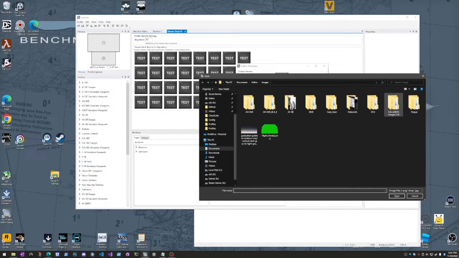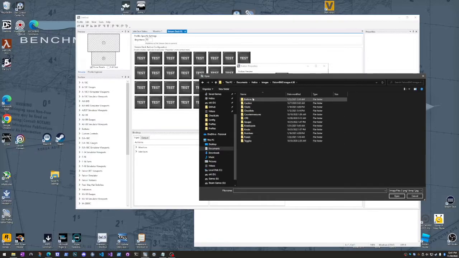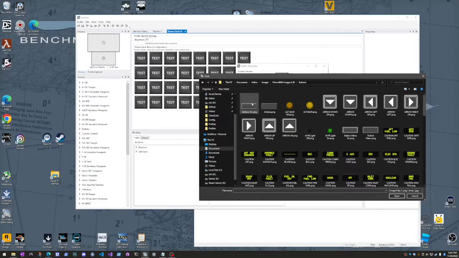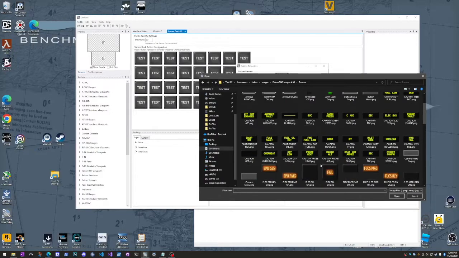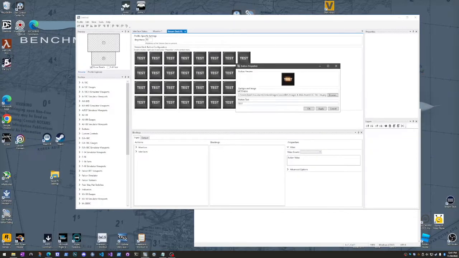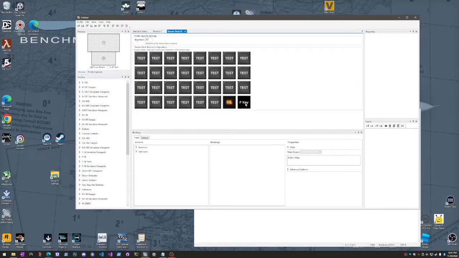I'm going to select something that makes sense. Let me go and get some buttons. How about, I don't know, one of these. How about fail? Fail looks good. And we'll get rid of the text. So now you have a fail button, a fail and an F key.